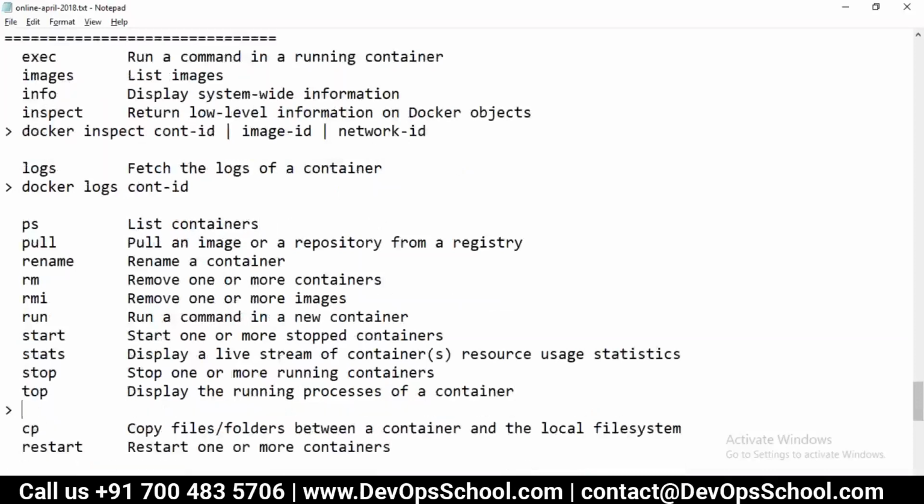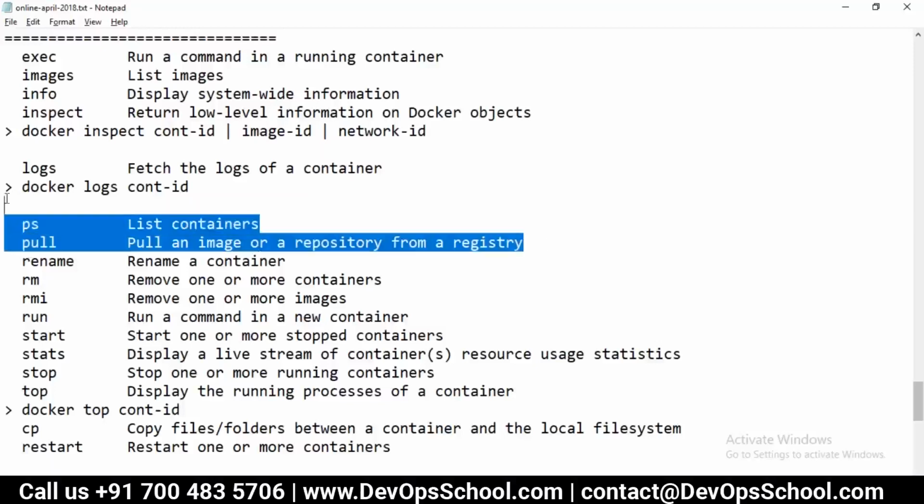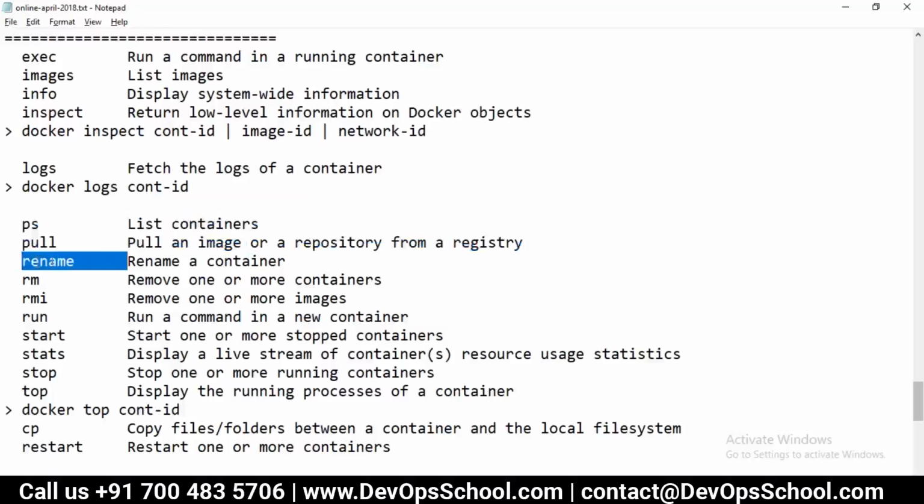Docker top is the docker top container id. Okay, if you have any questions, do let me know. The ps command I have already explained to you. The pull command I have already explained to you. Okay, let's try the rename command. Before that, I want to try the remove command.